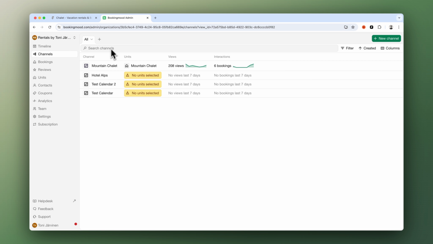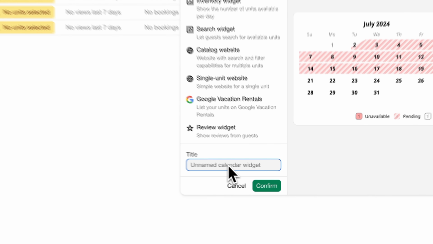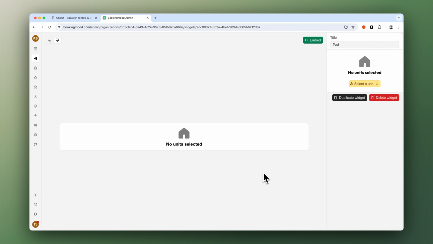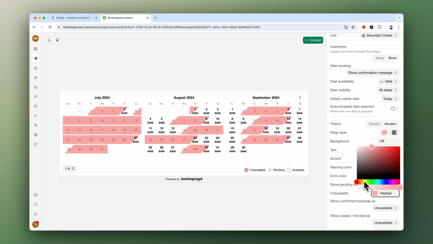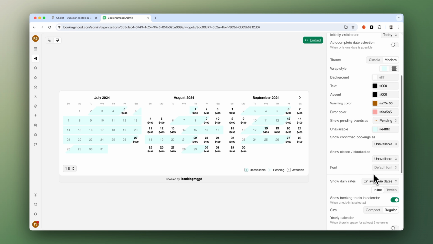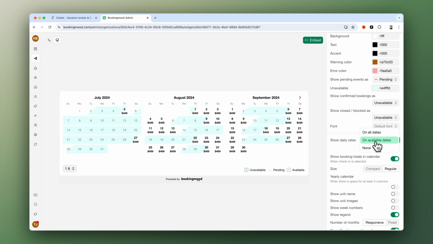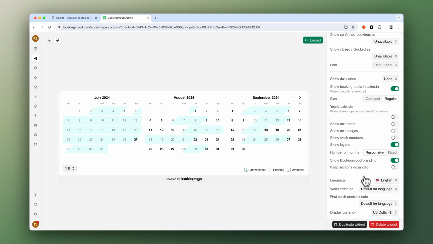And from here, once you have created your unit, you can just go into the channels in the side menu and press new channel. And from here, select the calendar widget, and we can call this one a test one. And here you select the unit you want to rent. And here you can easily edit all of these settings. So basically you can edit the colors for unavailability. You can modify the looks and everything. You can even edit the fonts. You can show the daily rates, or you can hide them, or no matter what you want to do, you can basically do it from here.